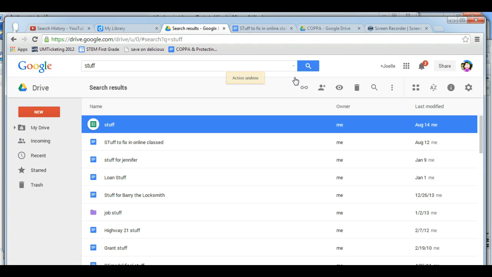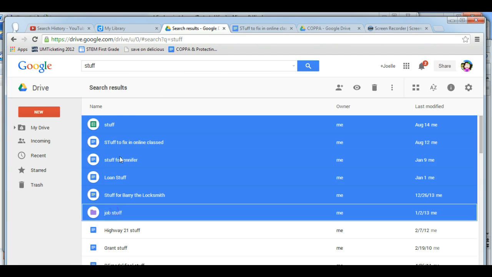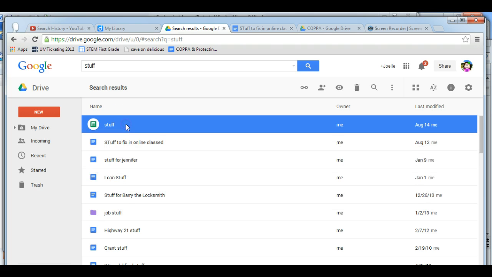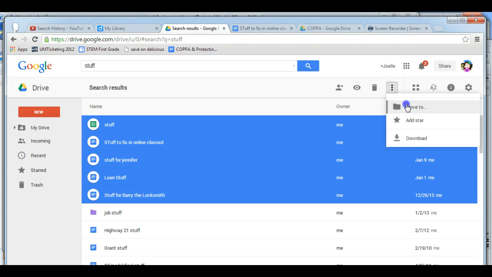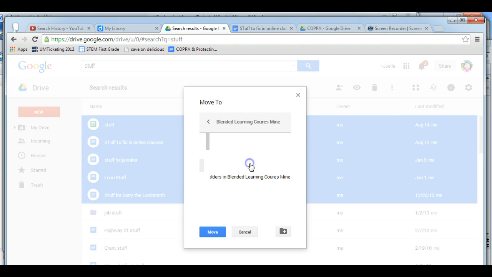If you want to move more than one document to a folder, you can hold the Shift key down and click and get all the ones in between. So I'll show that again, stuff, and just say I wanted all these. I could click on the last one while holding the Shift key down and then go to Move and pick what folder I want to move them to. Remember, whatever folder's here, and hit Move.